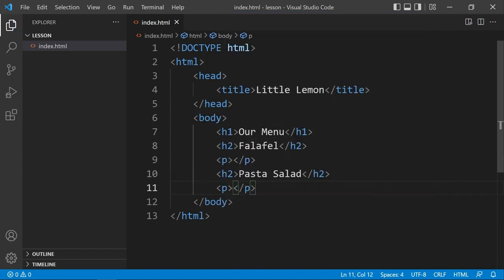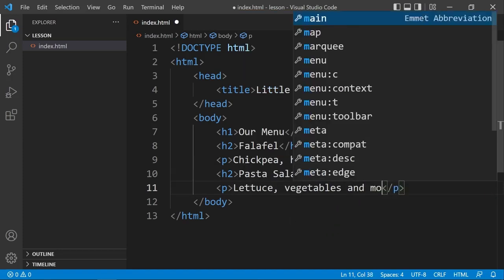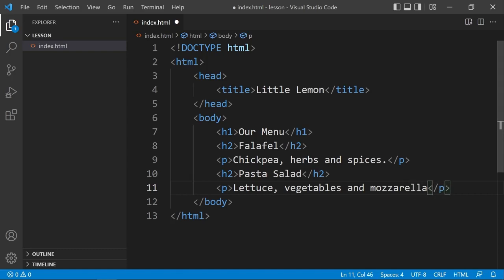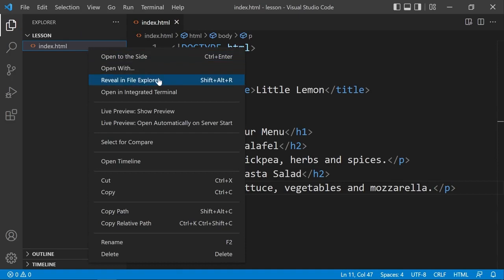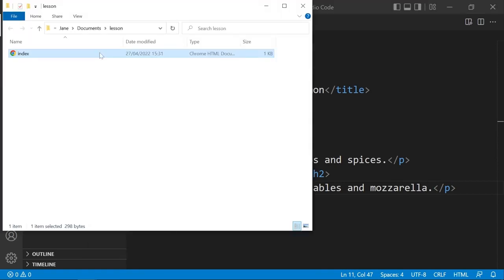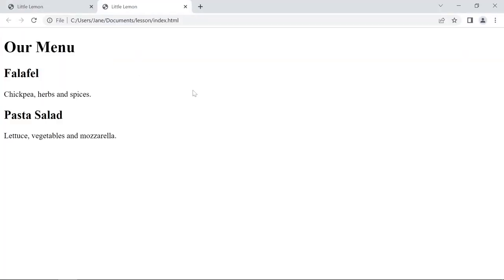Let's imagine a nice falafel. I type chickpea, herbs and spices. What goes in a pasta salad again? Lettuce, vegetables and mozzarella. Yummy. I save the file to update the changes and open it in my web browser again. There you go. Now the ingredients are also included in the menu.